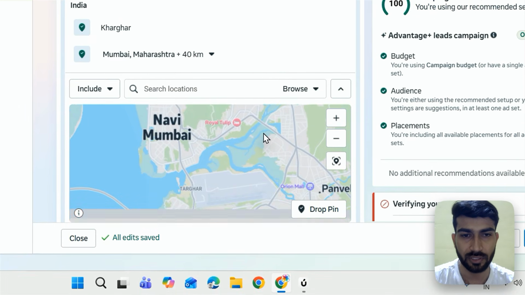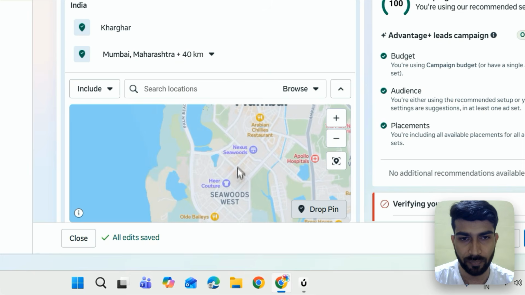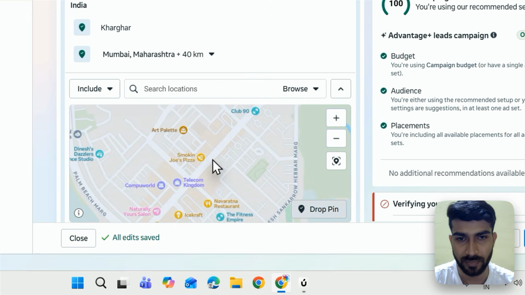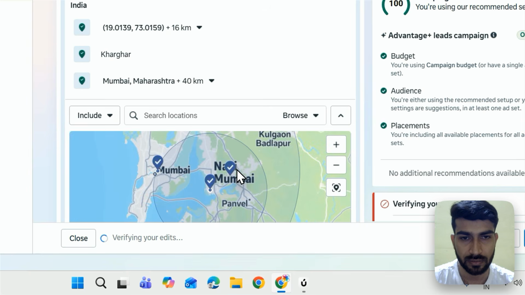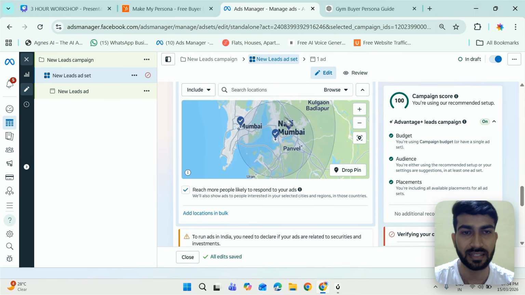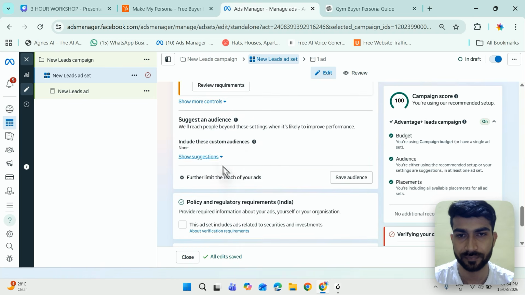Or we can use drop pin here. If you want to drop a pin on a specific city or specific area, you can use it like this. Okay, so these are the coordinates. This is how we can target the location. Now what is next?